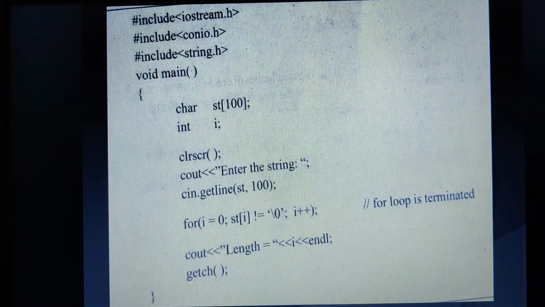So let us move on to the next one here. Now here comes the program to find out the length of the given string without using the library function. In the previous program we saw how to find the length of a string by using the built-in function, that is strlen. Now here comes a program to find out the length of a string without using the library function.